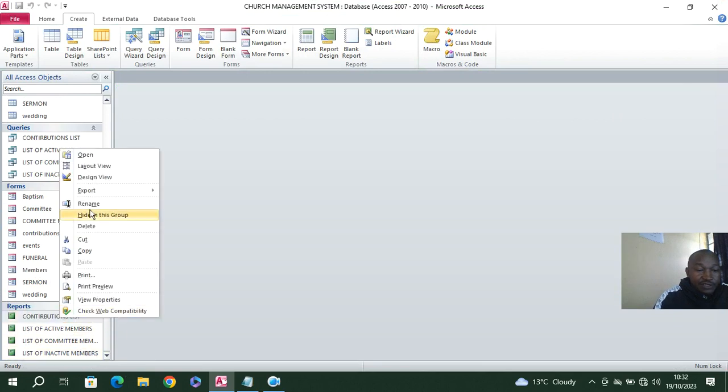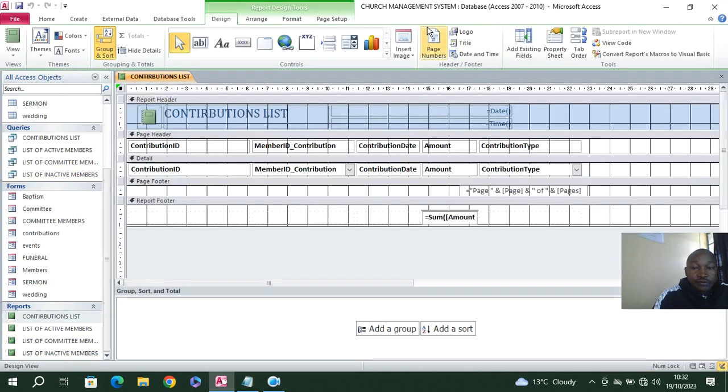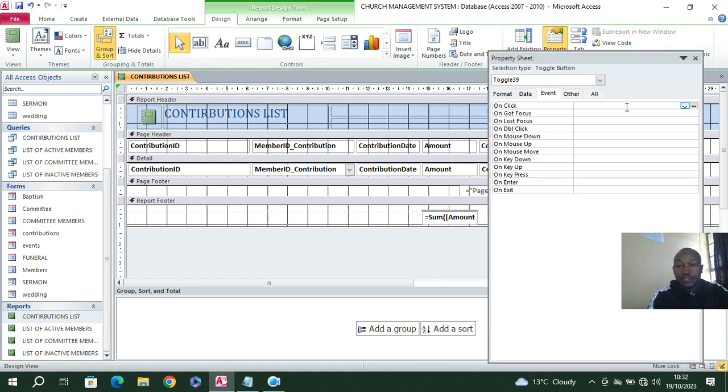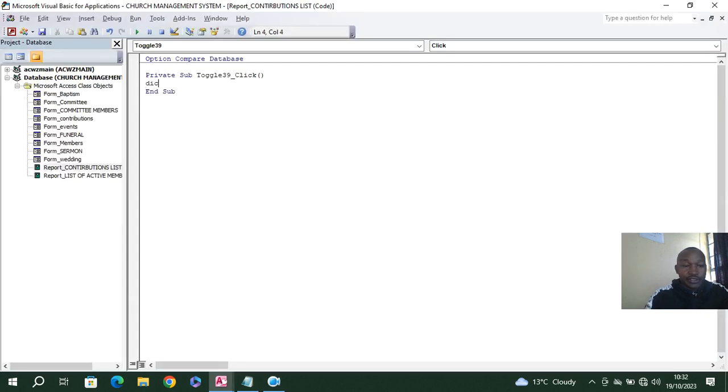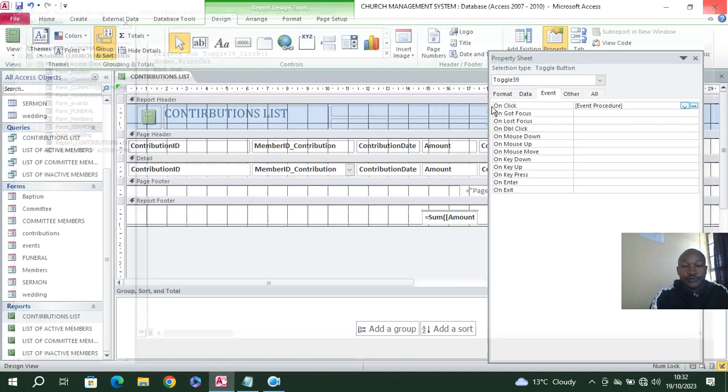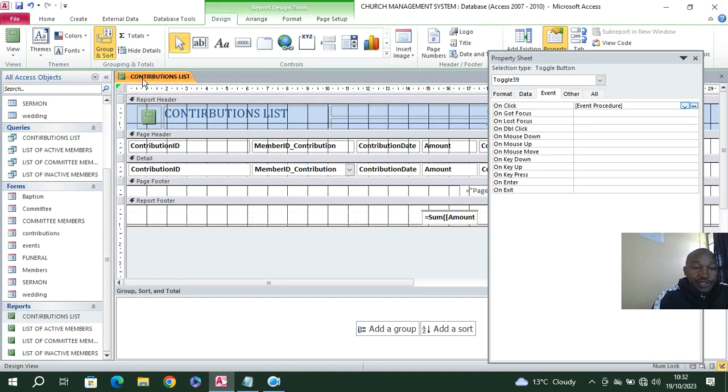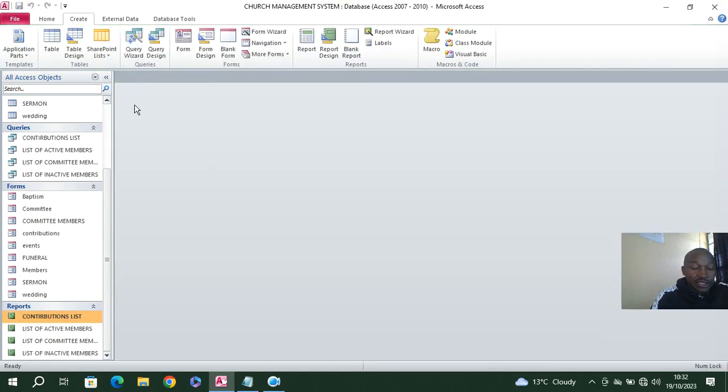So list of contribution, do the same. Add the print button here, print. Then click on the button, go to property sheet. On click, what happens? Hit the three dots, DoCmd.PrintOut, like that. So that's a bit of VBA. So right click and then click on close.